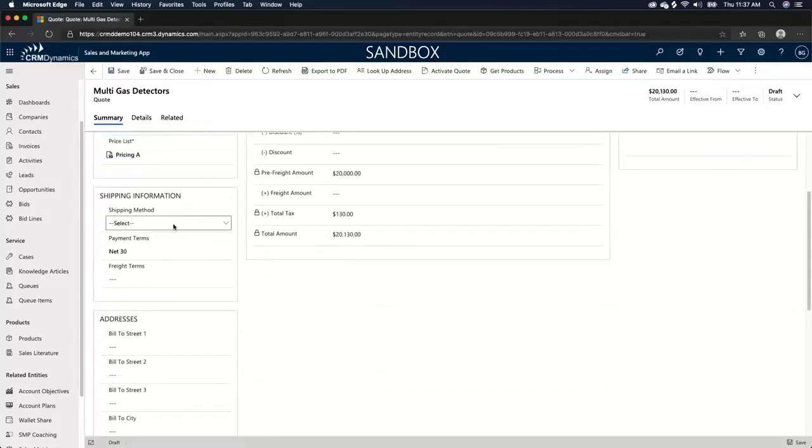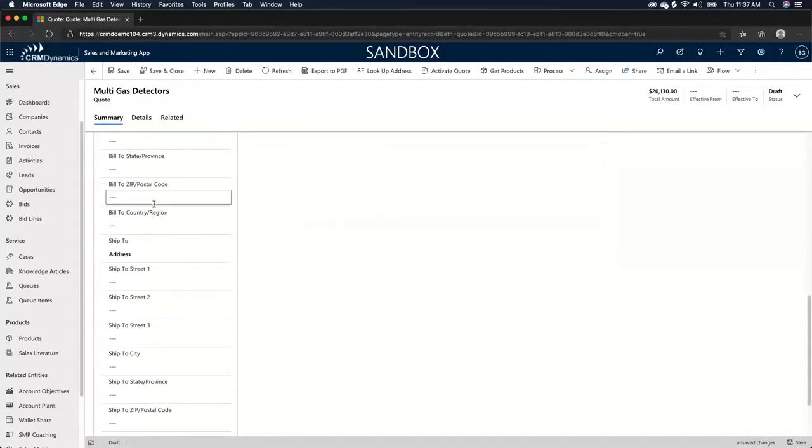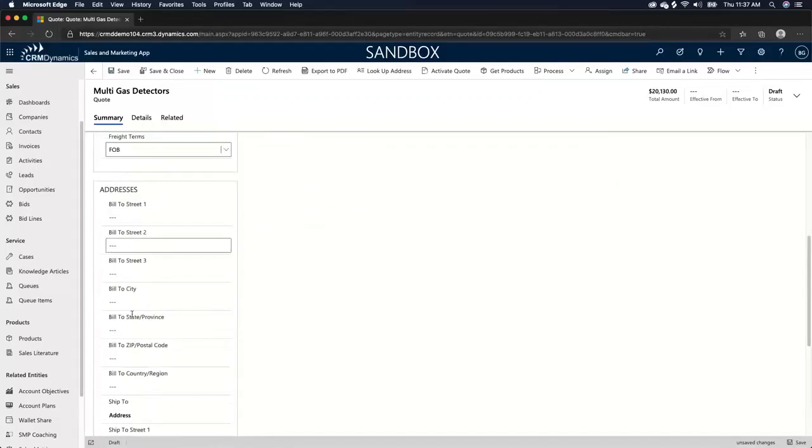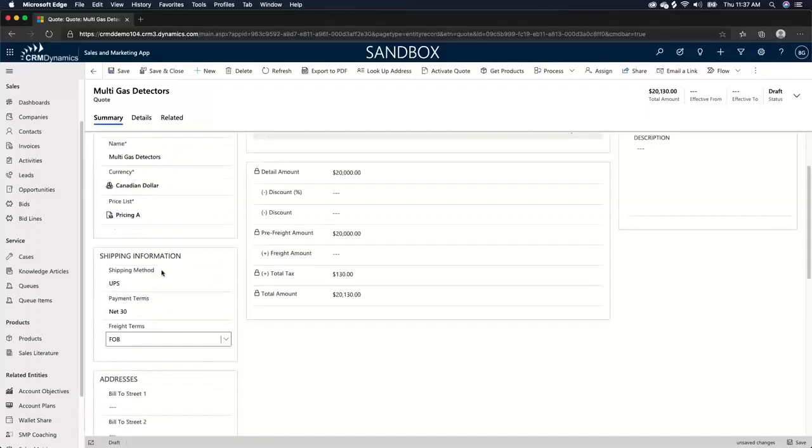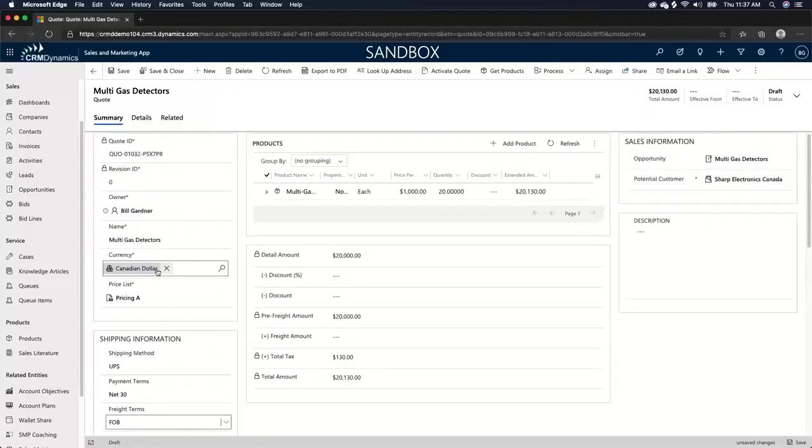Now, from here, you can have information like your shipping method. So if we're shipping via UPS, you can have payment terms, freight terms. So in this case, it's freight on board, address that we're shipping to, address that we're billing to, and we can get this to automatically calculate based off of what's specified on the opportunity record if you would like. And maybe a little bit of a description if you want to write a message to the customer that's going to go on the quote.